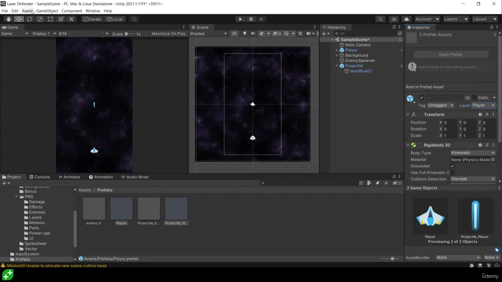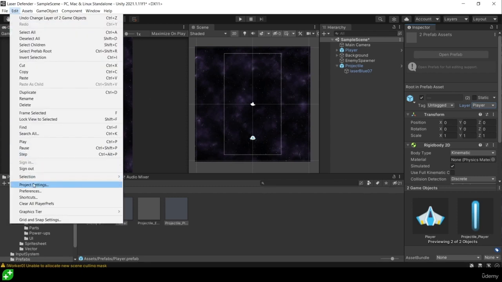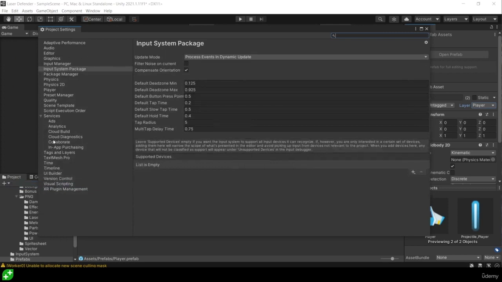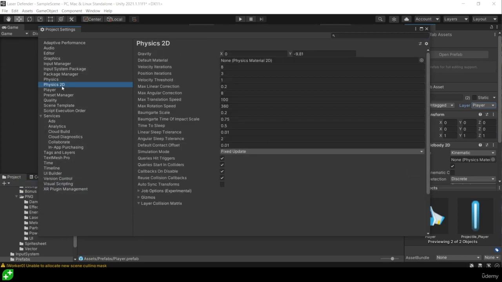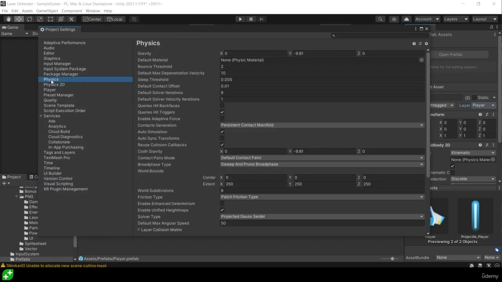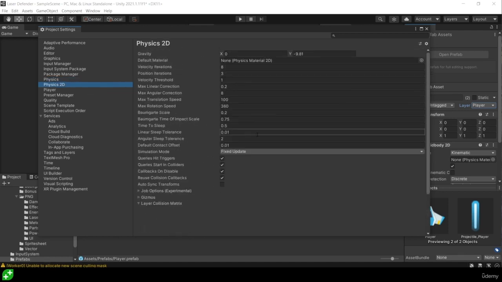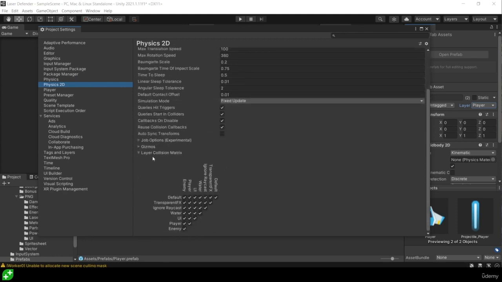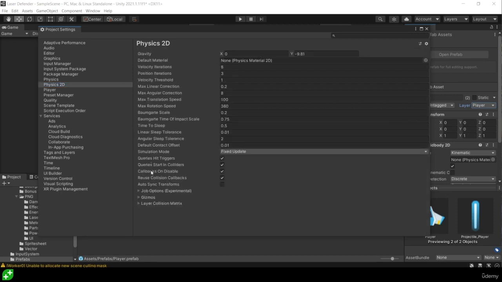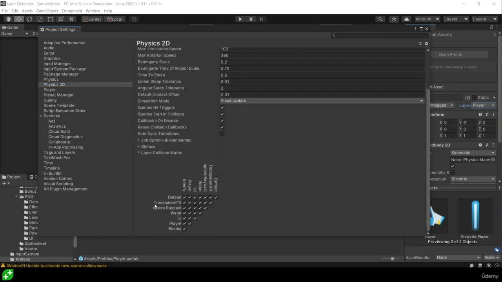To do this, we need to head up to Edit and then down to Project Settings. On the left side, we have Physics 2D. Now we also have a Physics option as well, which has some very similar stuff in there. But because our project is 2D, we want the Physics 2D option. Then if we scroll to the bottom of this list, we'll find the Layer Collision Matrix. If you can't see that, then just expand this option and then scroll down a little bit. This collision matrix here tells Unity which layers are allowed to interact with each other.